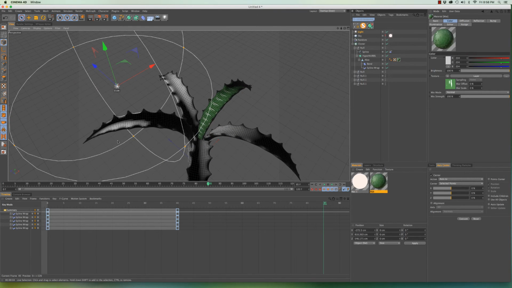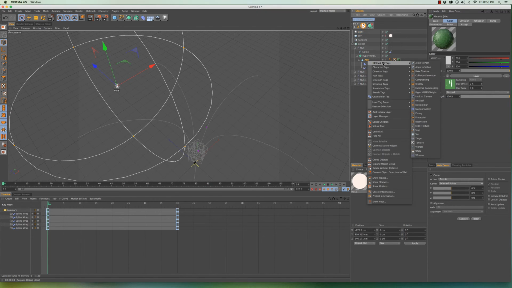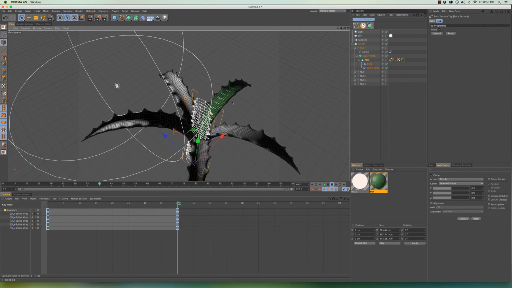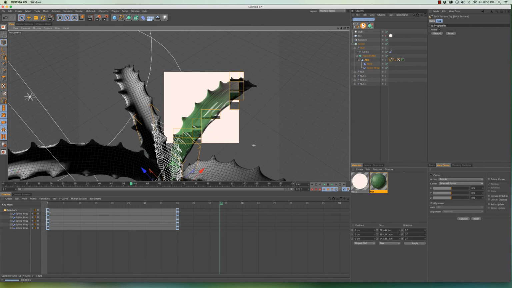The other thing, maybe it makes sense to do it now, is we're going to add the stick texture to this, so as it animates, the texture will stick. Let's take a look at the bump and see what we have going on here. There we go, and we have our vertical striations.